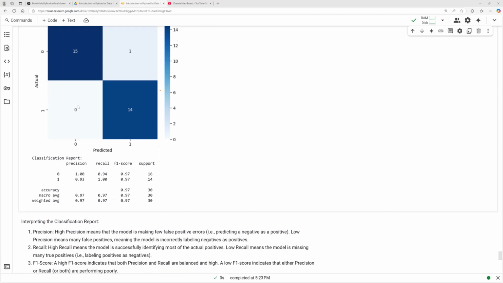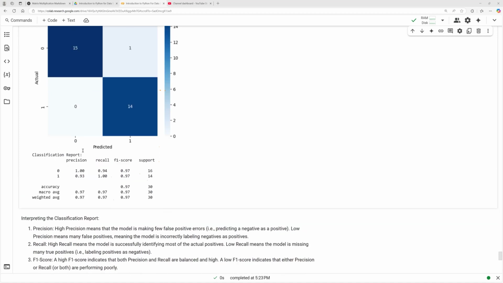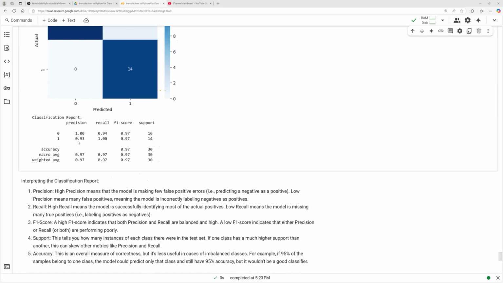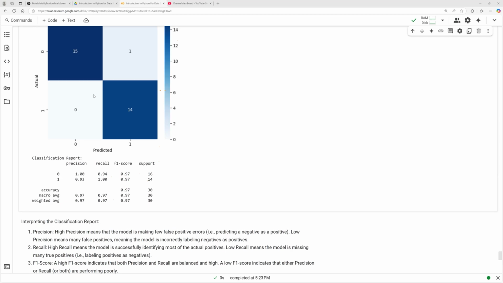There's also something called a classification report where we get a number of values. We saw the accuracy score, which compares the predicted values and the actual values and sees how close they are. But then we get a bunch of other ones: precision, recall, F1 score, and support. High precision means that the model is making few false positive errors, right? Predicting a negative as a positive, so predicting a 1 as a 0 or a 0 as a 1.